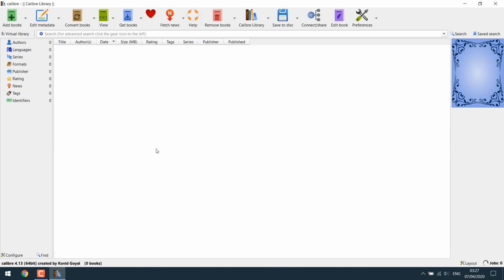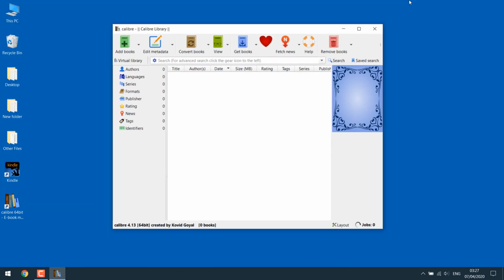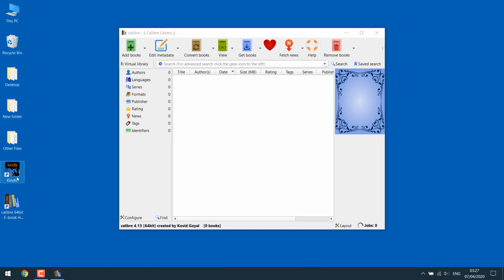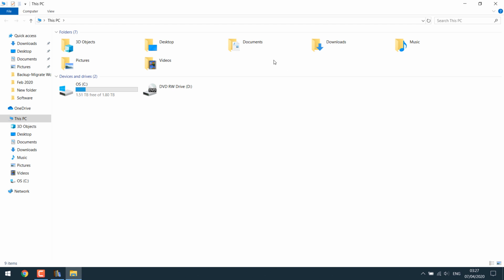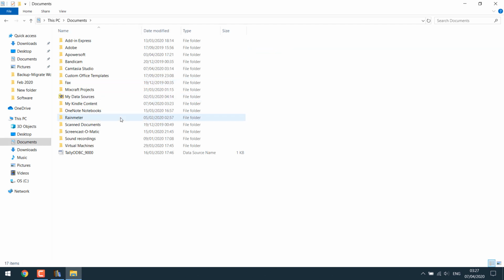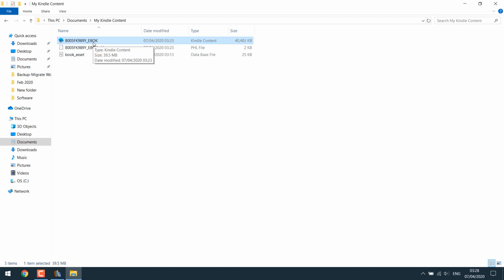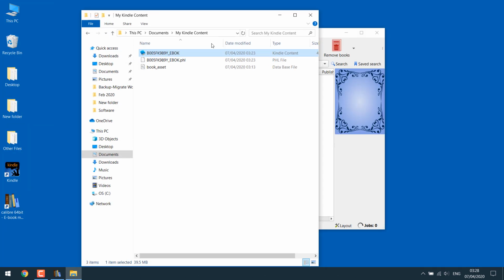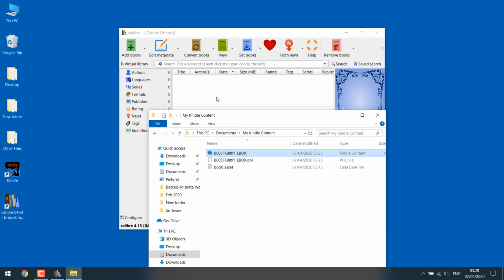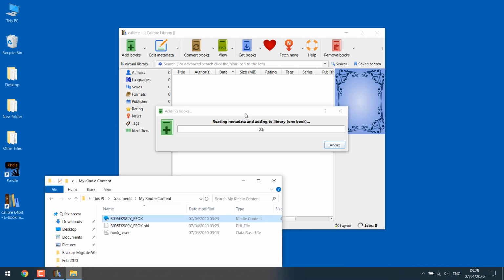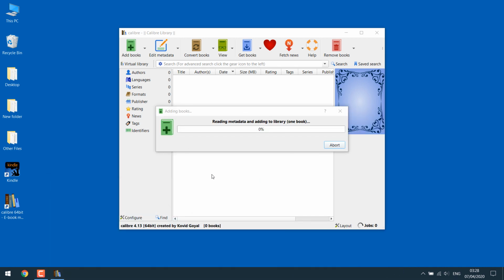Now we need to import the books. We have downloaded the books, so we need to find where the book is. Let's go to my PC and go to Documents, and you should see My Kindle Content. Simply click over there. This is the Kindle file we need. This will be converted. It is about 40 MB. Simply drag it in over here, and it's reading.